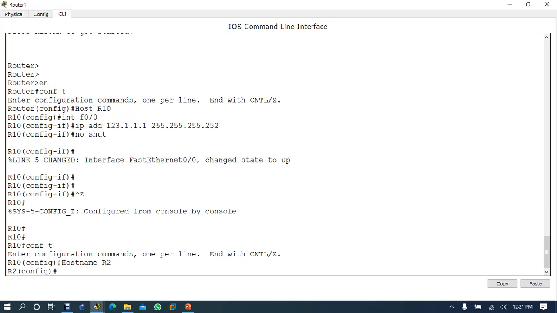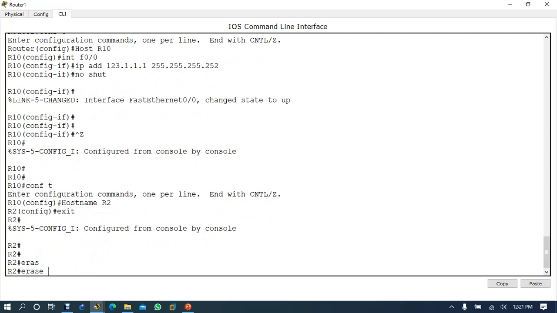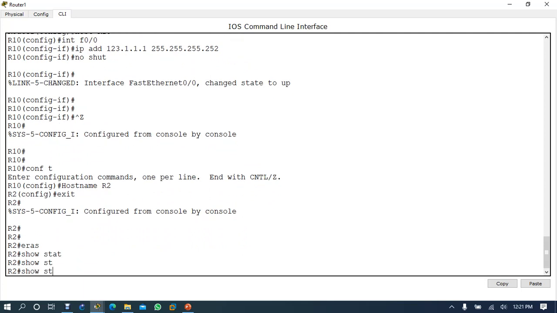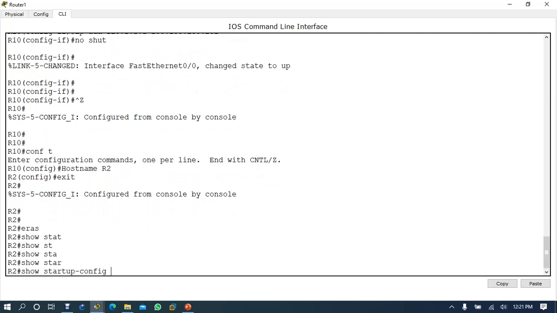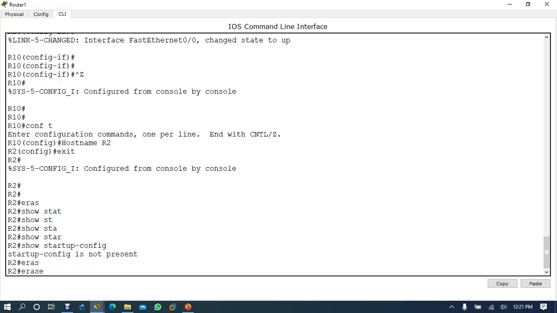So either you continue, meaning start from the beginning again so it will overwrite, or you write exit and erase. What should I erase, startup config or running config? Startup config, my friend. Do you have anything in startup config? No, it is in the running config, in RAM, because I have not saved.